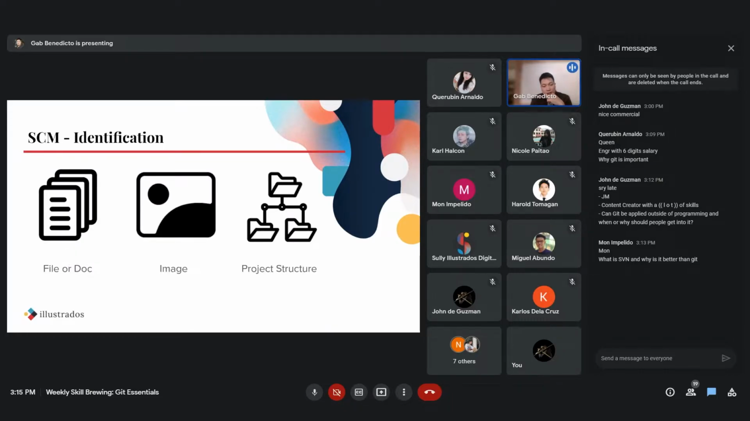Here you can have a file, you can have documents, you can actually track a project structure. It's not necessarily a file or a document or an image. You can actually create an HTML folder, CSS folder, JS folder, and under that you can create test, prod, or development, something like that. So it's not just limited to files.